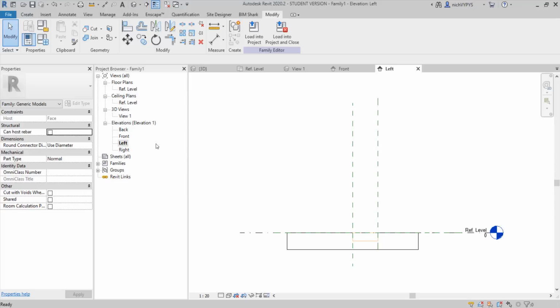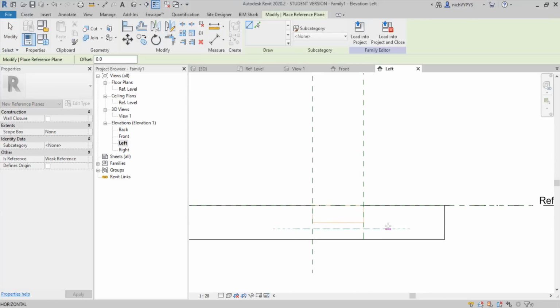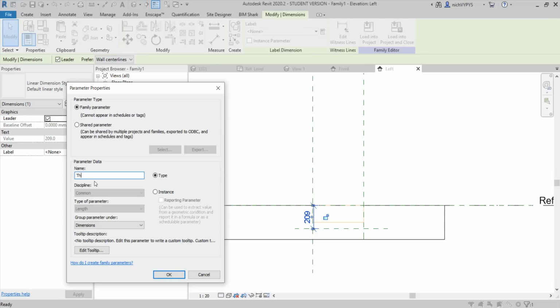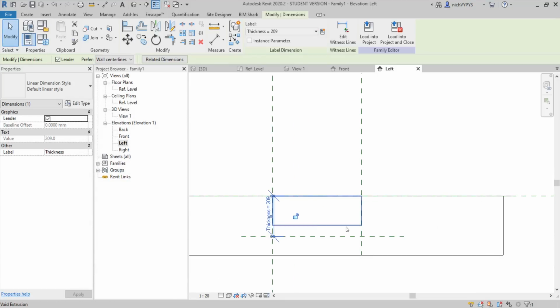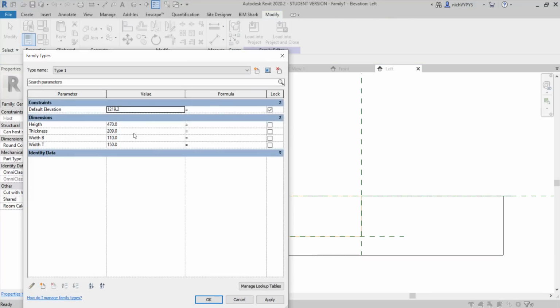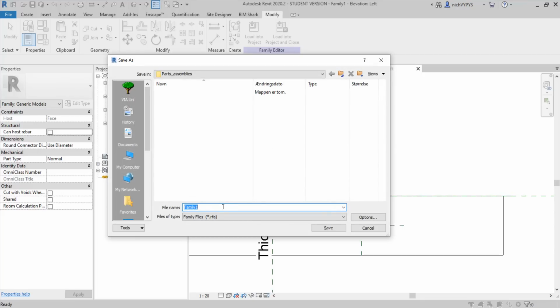So if I go to one of the sides, if I want to control the thickness of this void, then I need to create a reference plane and lock the reference plane to the geometry. So I create a new parameter here called thickness. Again, it's a type parameter because I want to control it once and for all when it's in the project. So now we have found out that it's working, so I'll save it.